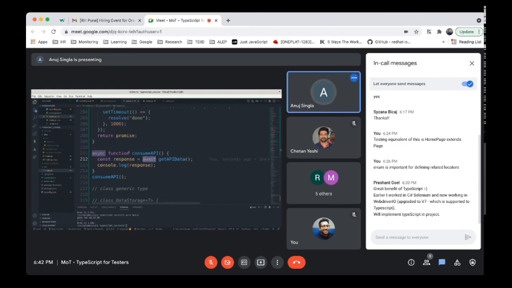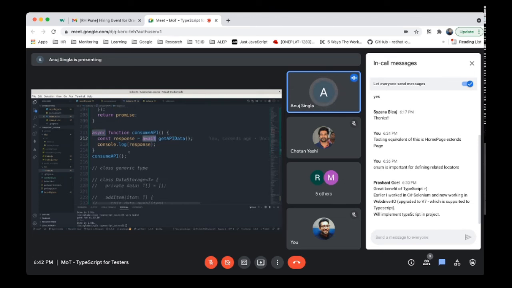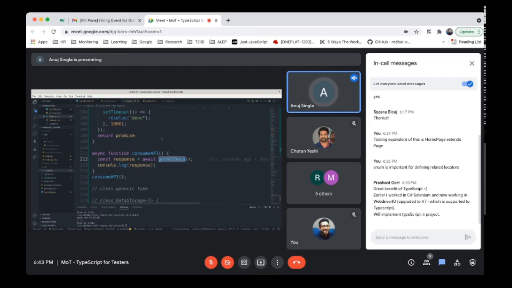So async await is mostly used with the promises here. What await will do is it will wait here till this get API data, this promise, resolves. So firstly it will come here, it will run line 212, and it will wait here till this promise resolves.